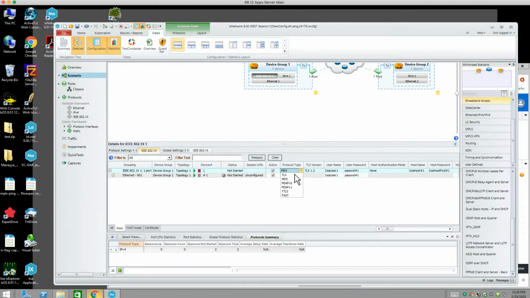Once MD5 is selected, you just want to make sure that you have the correct username and the correct password. These are configured on your RADIUS servers, so they need to be configured and should match. This is the easiest way to do it. After that, you just run the protocols and you should be good to go. That's the only thing you really need.